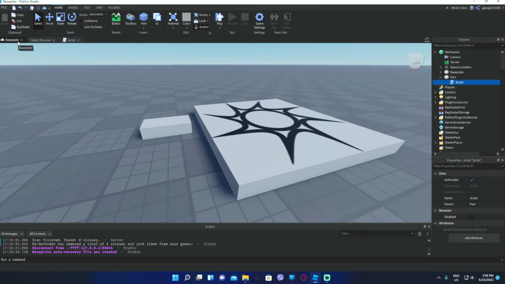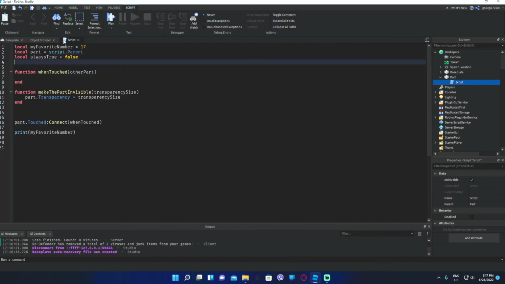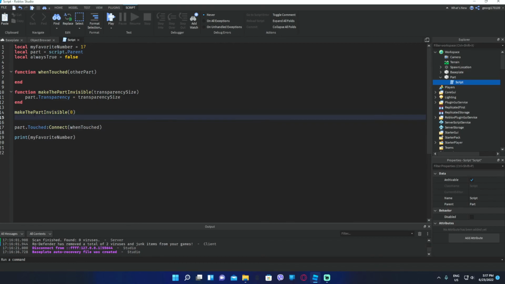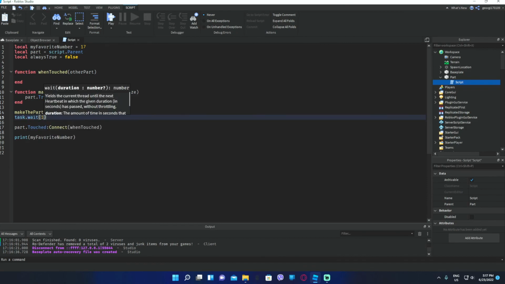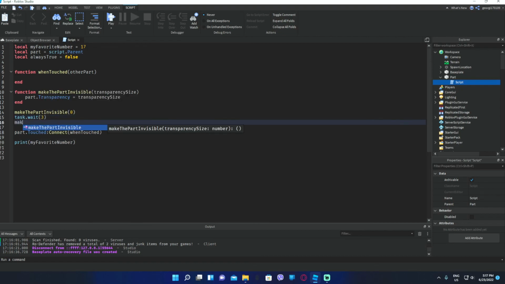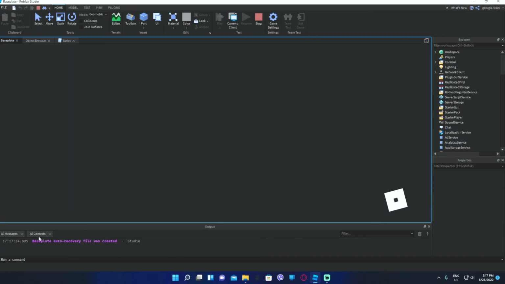task.wait is used to hold a thread for some time. It counts in seconds. But we're going to use it in our function at the top, before we make the part invisible. So here, say to make the part's transparency 0. Then task.wait, and we're going to set it as 3 seconds so you can actually see what happens. And then make the part fully invisible.